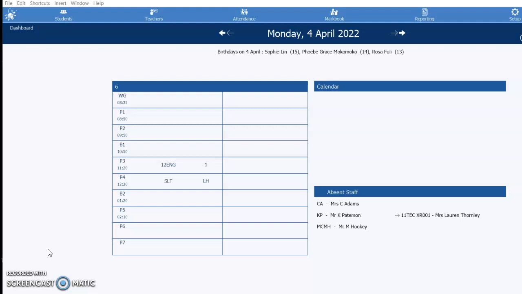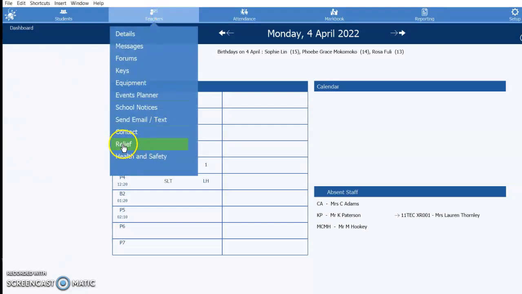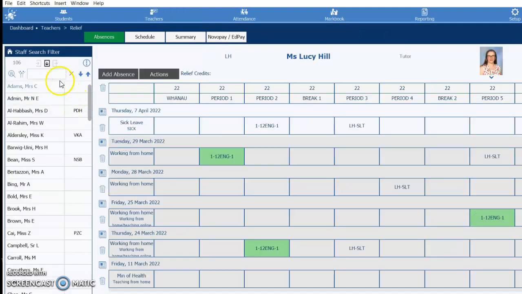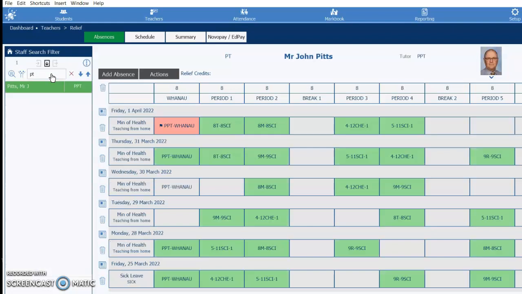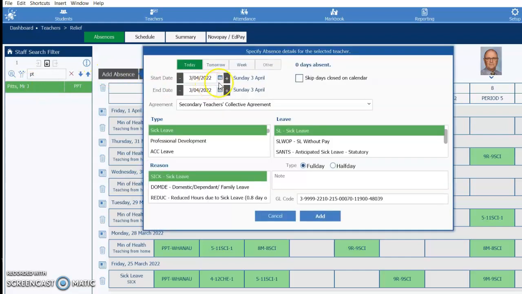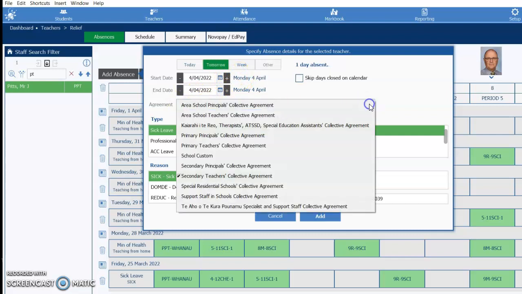can print or email. On the dashboard, go to Teachers, Relief, and then find the person who is absent. Put their code in and select them. Hit Add Absence. Choose the correct collective agreement. If they are actually sick, we use Secondary Teachers Collective Agreement. I'll discuss school custom in a minute.